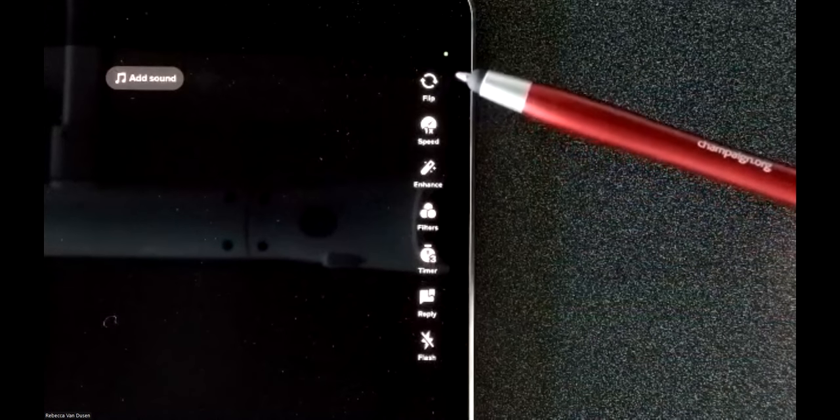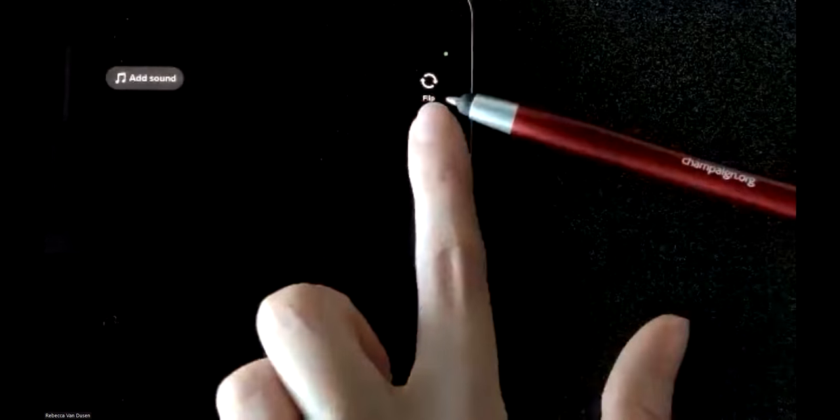But these icons are going to allow me to customize some of the videos that I'm recording on TikTok. So the flip button is going to let me flip the camera either to the selfie camera or to the camera that's on the back of my device. Some phones have both the selfie camera and the other camera on the back. So that will let me flip between those two. The speed button here is going to allow me to record my video in slow motion or to speed it up. So if I wanted to do that, I could tap here and then decide what speed I wanted. So there's also an enhance button.